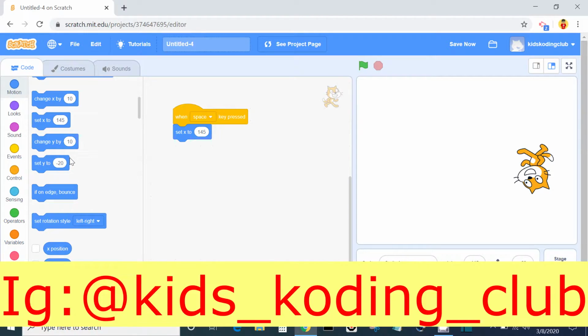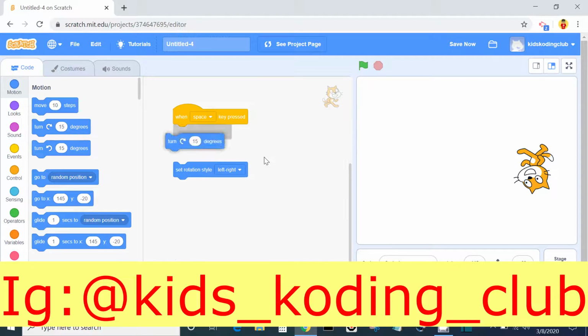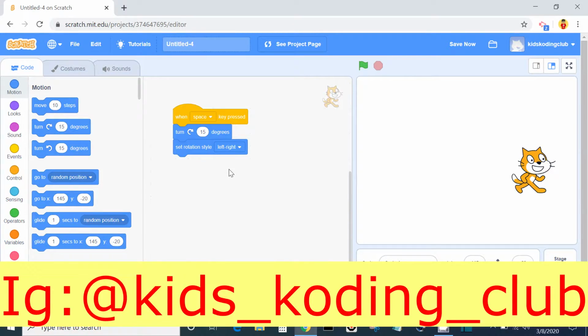We can set it to that position. So what the if on edge bounce block will do is, if the sprite is ever on the edge, then it will bounce. And then here we've got the rotation style. So let's go back to what we learned here, the clockwise. So let's say set rotation style. If we did left right, what it will do is that it will just keep rotating left right.